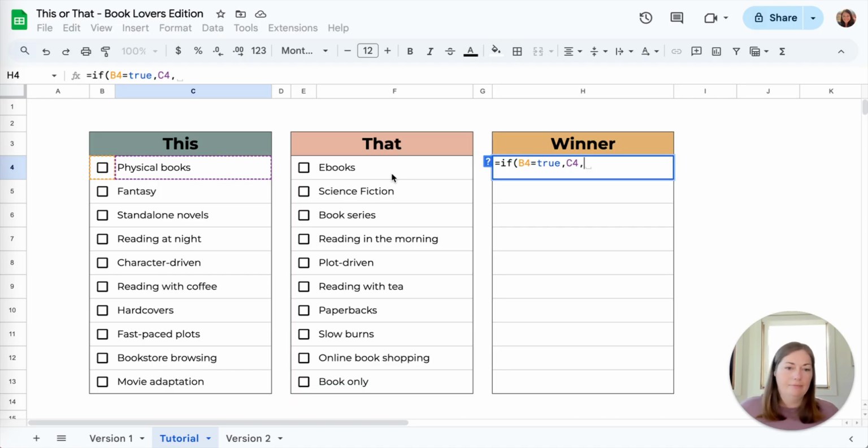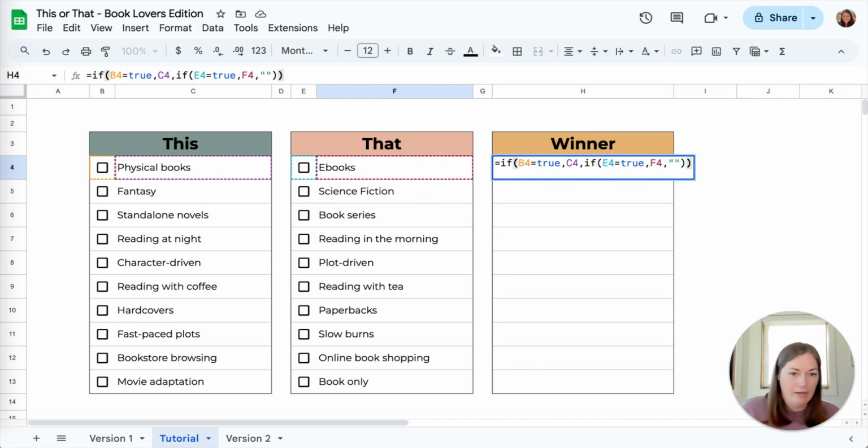Then I want to say, if not, what do I want it to say? This is where I'm going to nest another IF formula within this. So I'm going to put IF, left bracket, and select the first checkbox of that area, and say equals TRUE, comma. Now this is saying, if this is checked off, I want it to show this answer because that's the winner. So I'm going to select that cell. And then if it's not checked off and this isn't checked off, I want it to be blank, so I'm just going to put two quotation marks there. And I'm going to put my right bracket and another right bracket.